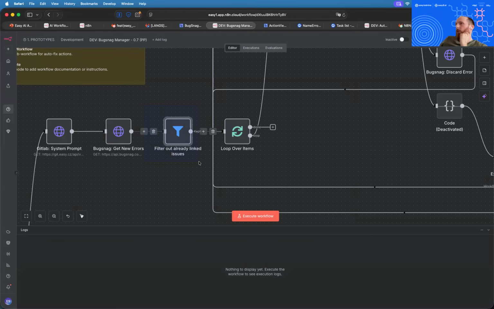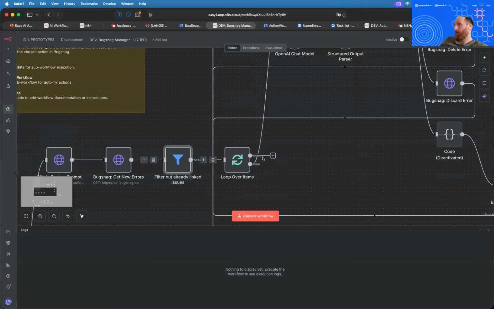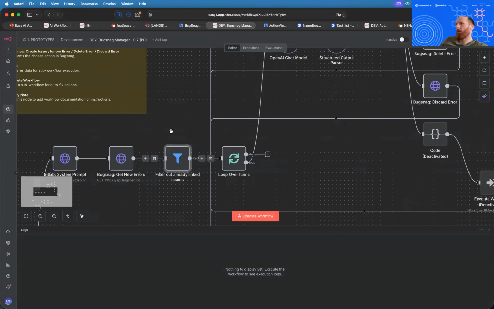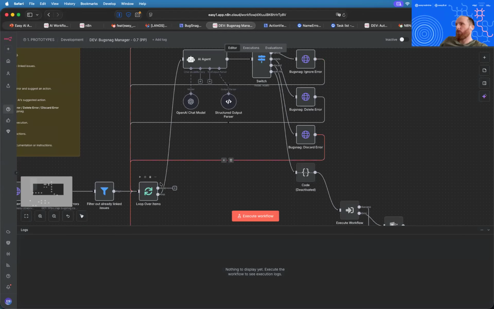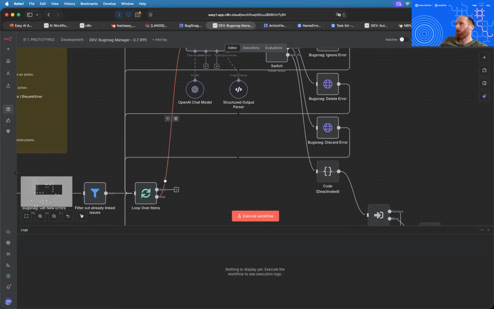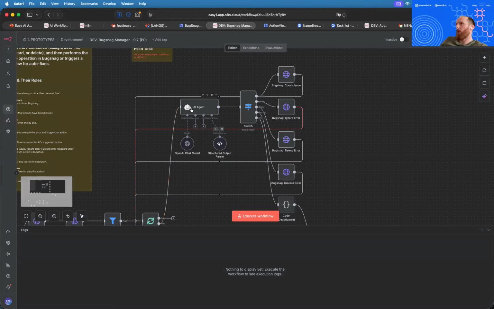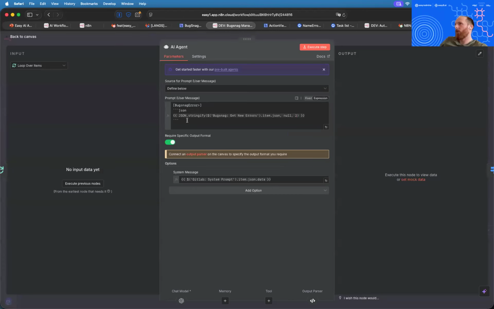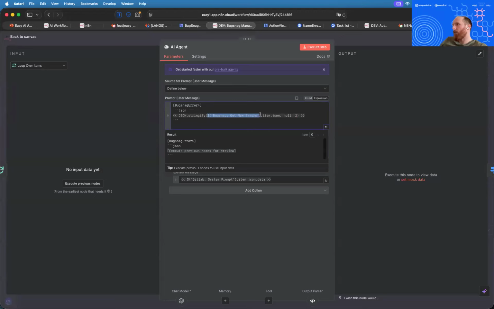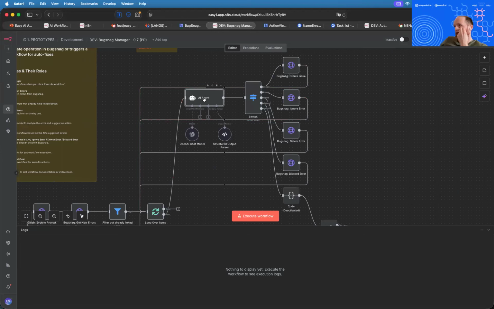Then we are going to filter out issues that already have linked tasks, because we don't need to triage them again. Then we are going to go over the errors. We are going to send the error to the LLM, which will use the prompt template from this node, which I think you can see here. This is the name of the node, and this is the payload. So this is how the prompt template gets here.